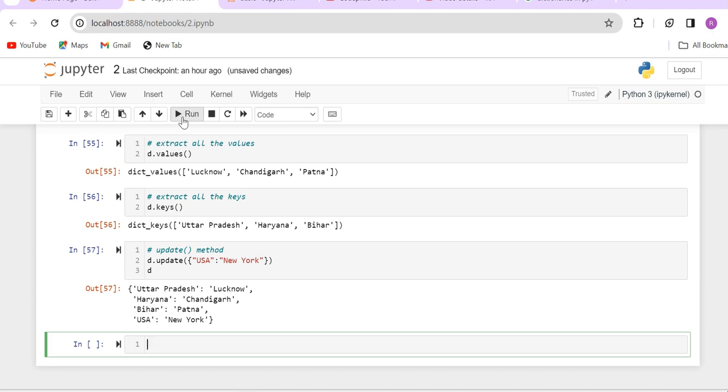So we have learned so far all the basic operations of dictionaries, how to store and declare a dictionary, and the application and use of dictionaries we have seen earlier.